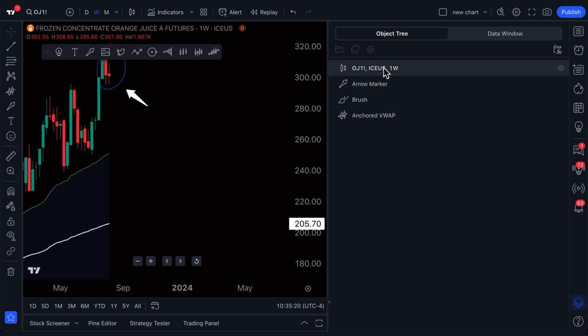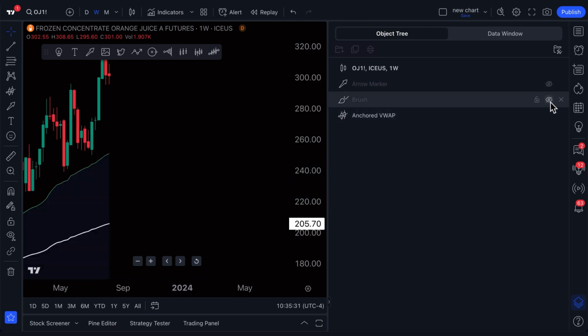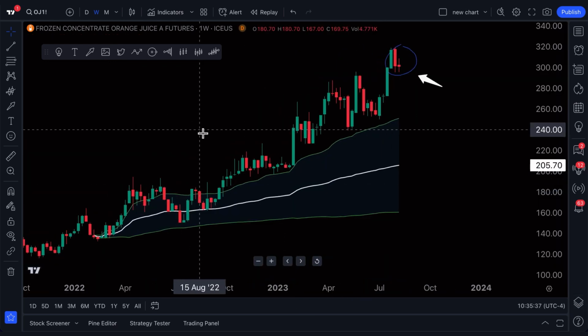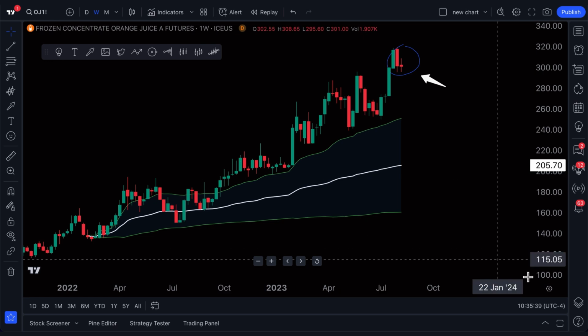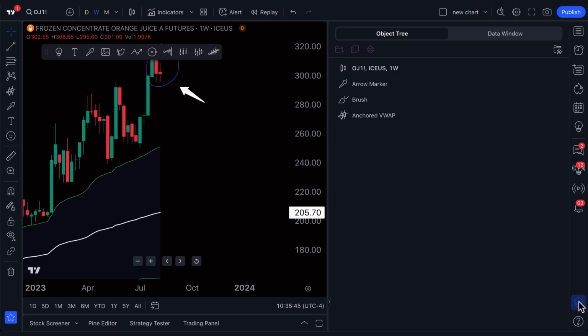So if you lose track, or if you quickly want to hide a specific drawing tool, so watch this arrow, we hide, or watch the brush, it's hidden, anchored VWAP, it's hidden, we've just hidden them all. You can very quickly see all of them in the object tree. You can also organize them, you can quickly adjust them or change their settings. It's all possible from the object tree. Pay close attention to our mouse at the bottom right. When we click and open, all of our drawing tools will be here.